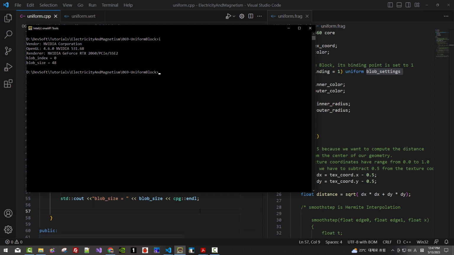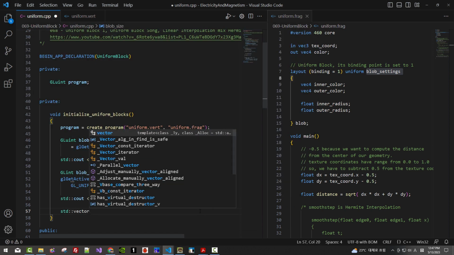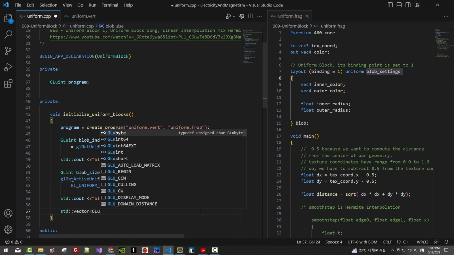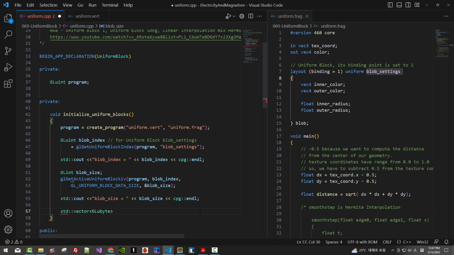Now close it. std::vector GLubyte. I say block buffer. We pass block size to allocate memory dynamically. We allocate host memory for block settings.